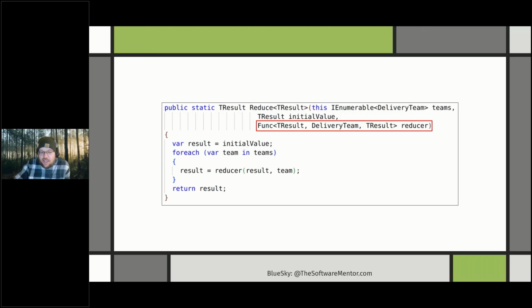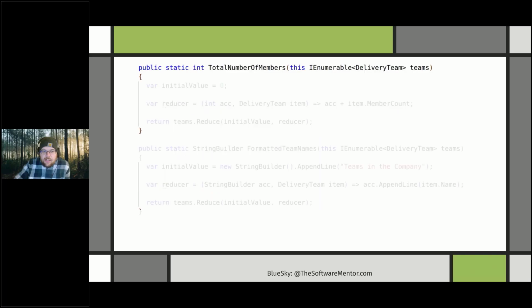And then once we have that, we essentially plop in the exact logic we had from our other functions right in here, right? Where we set up the initial value, result equals reducer of that result and team, and then return result. So we've written this, but how in the world do we use it? Well, here's our total number of members. So we're going to set our initial value to 0. Our reducer func is going to be something that says if you give me an integer and a delivery team, here's how I want to combine them. Just add the member count to whatever my accumulation is. And then once we've defined those two things, we call reduce.